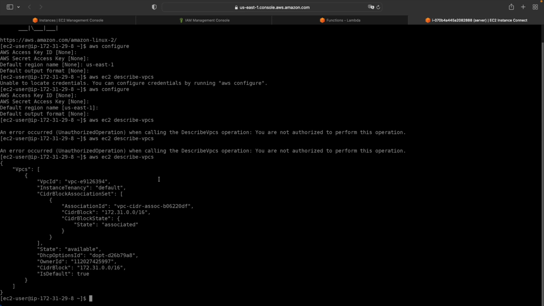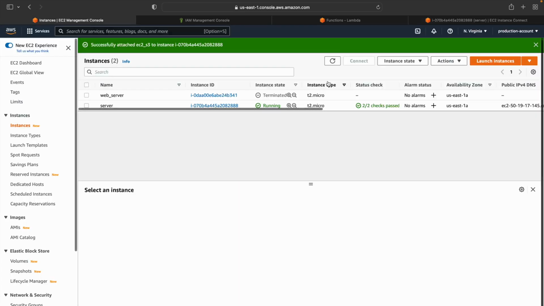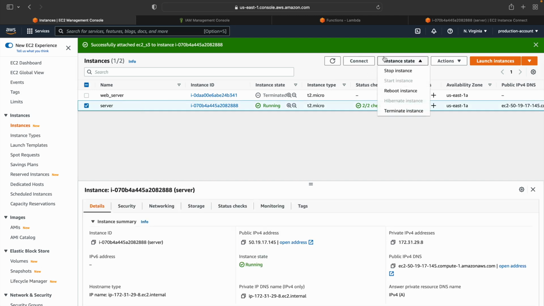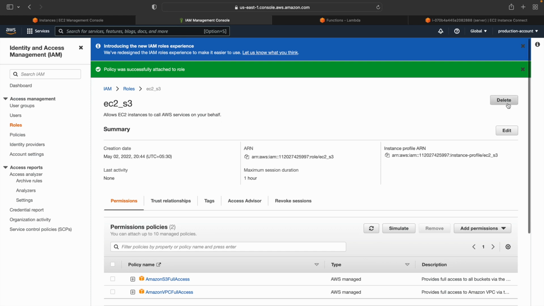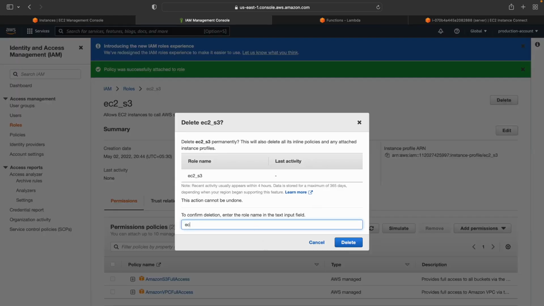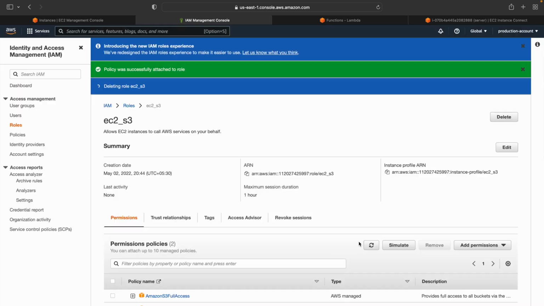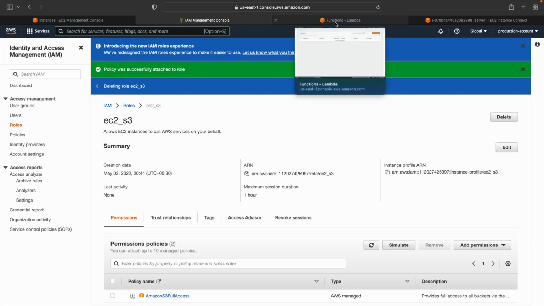So before we finish this lecture, let's clear everything we have created. Click on the server, click on instance state, and click on terminate. Now go to the IAM role we created and delete it, the EC2_S3 role. Apart from that, we have not created a Lambda function.